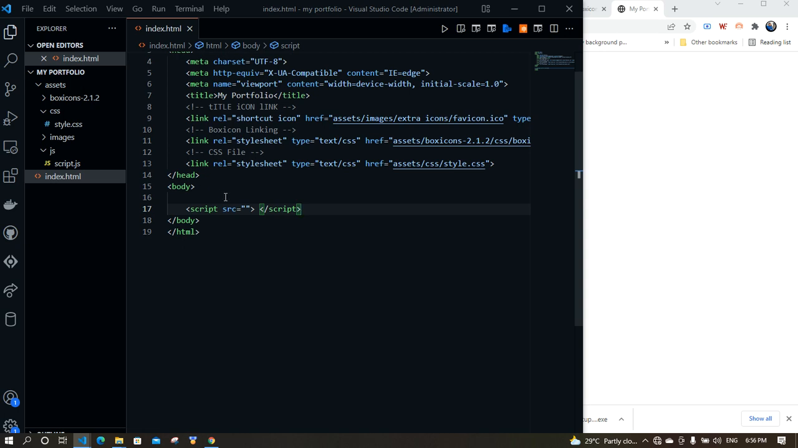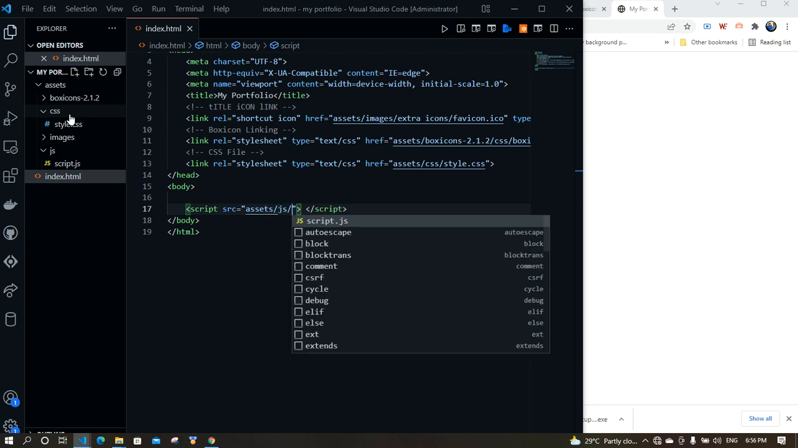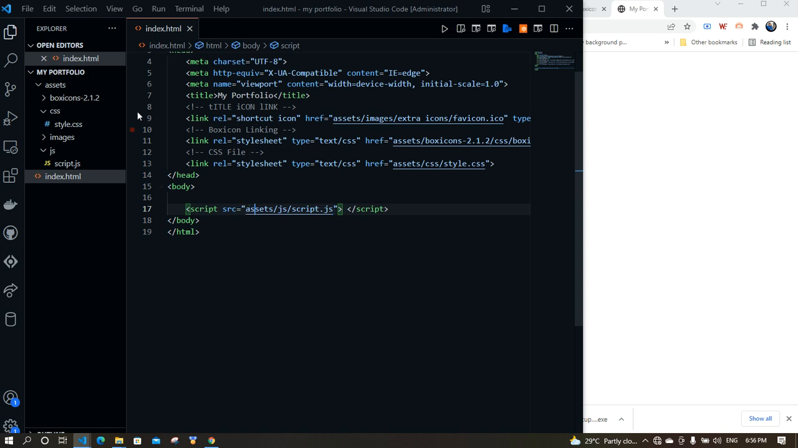So inside the source file now, we add the location of it. So assets, then JS. I already have my JS folder, and inside it I have the script.js. So see the link: assets, JS folder, then script.js. So I'm done linking all the external files. They're called external files I need for my document.